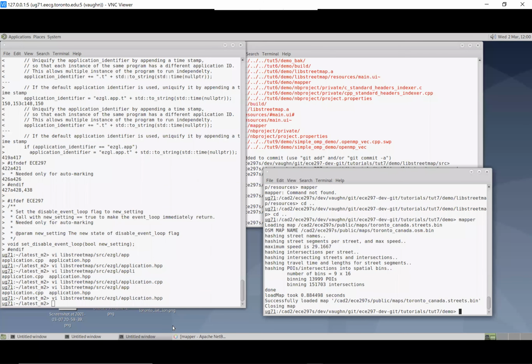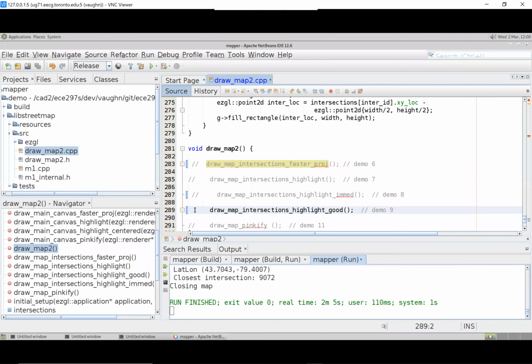Let's see. Okay, so let's save and build this.